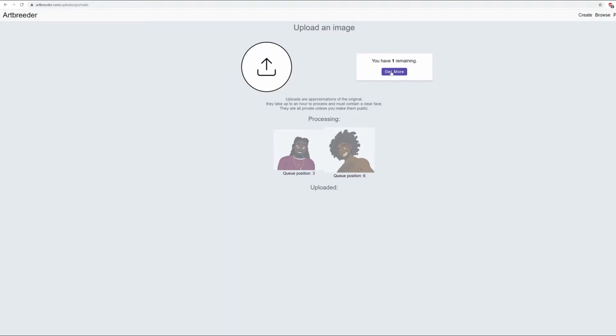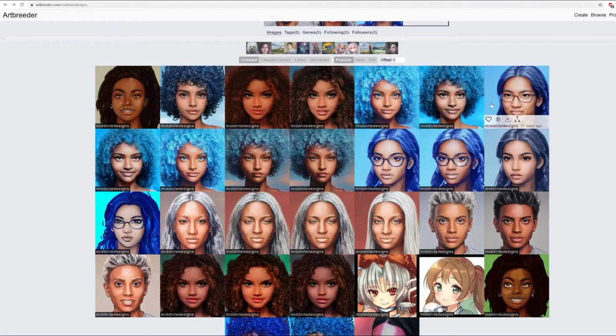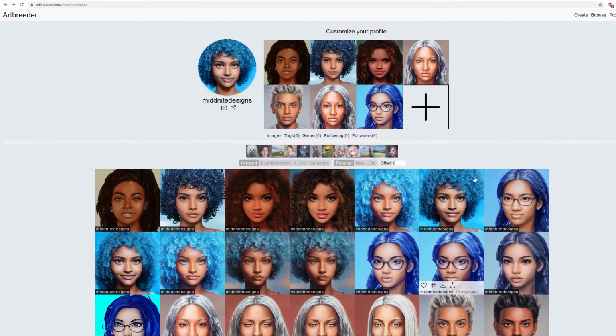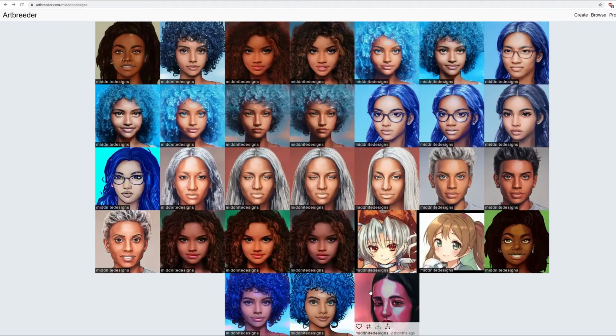I got one more remaining, but I'm gonna hold that because I might have to come back and play with that later. While you're waiting, you can go to your profile, see if they uploaded yet. I don't have anything in this one. I'm using a secondary account to show you because I've used up all of my points for this one. But while we're waiting for these, we need to do a little refresh. Nope, not there yet.